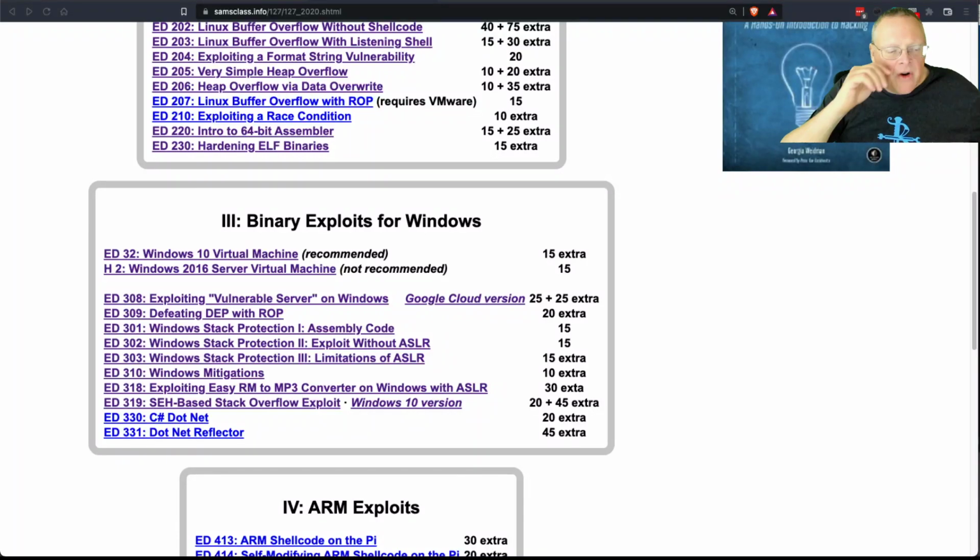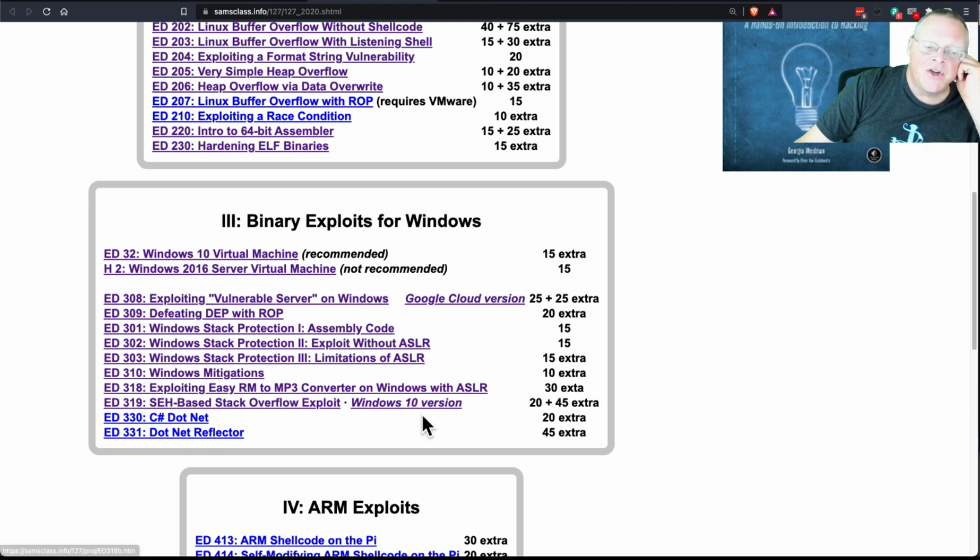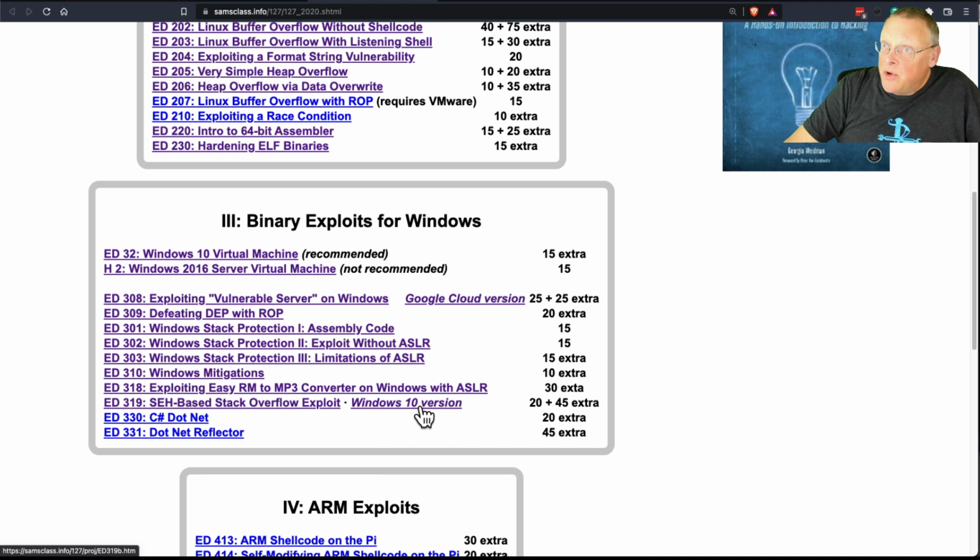All right, so I want to show you this one, ED319, and the first link here takes you to the server version if you're using Server 2016. But I think this semester we're mostly using Windows 10. I am. So I wrote a Windows 10 version, and this is the one I just updated to Python 3. So of the two, I would recommend this one, but they will both work.